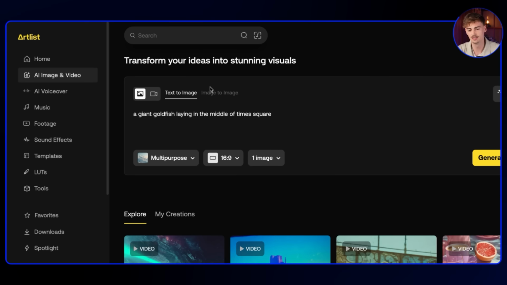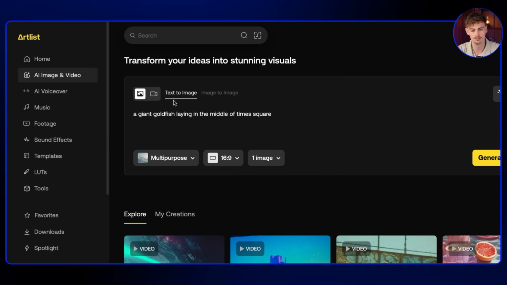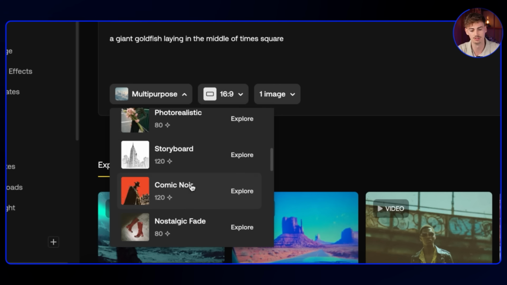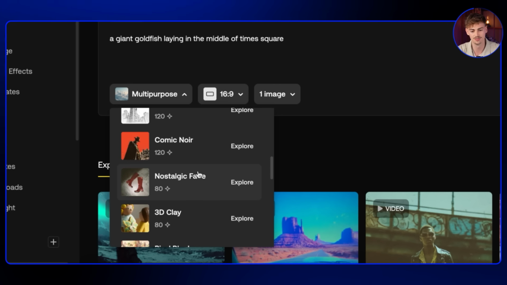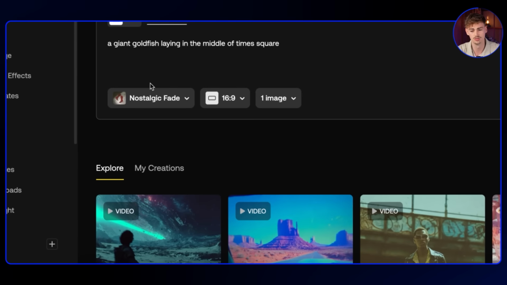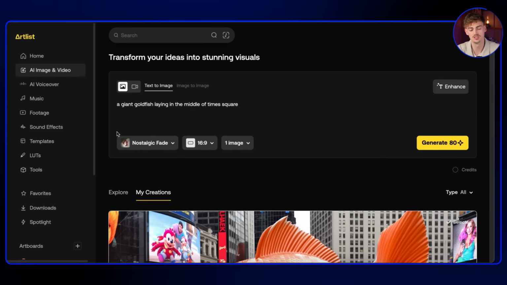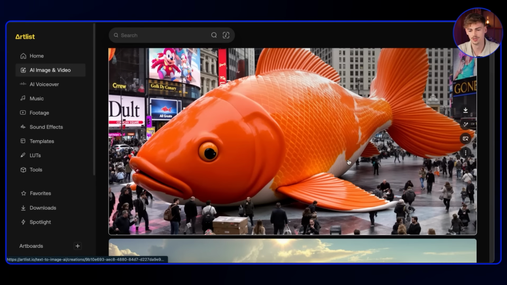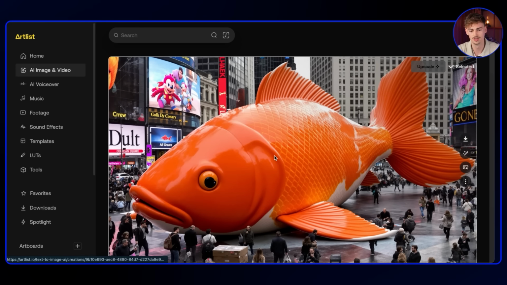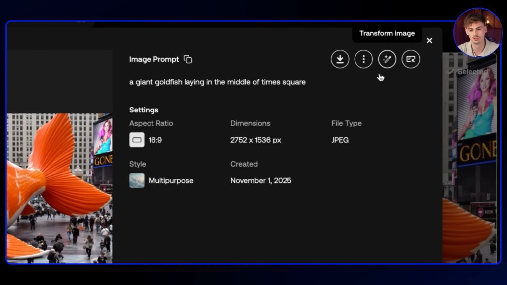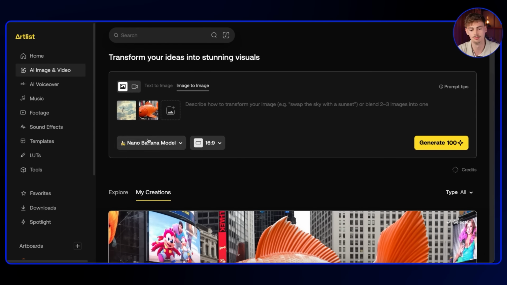Another thing I find strange with the image generator from Artlist is I have no idea what we're using here to generate the images. It gives me these different styles, and I could just use this and then I can click on generate and then it will start generating. So for example, here I have this image of this fish. I can click on this, can download it, I can transform it. So if I click transform, then we will do the image editor.